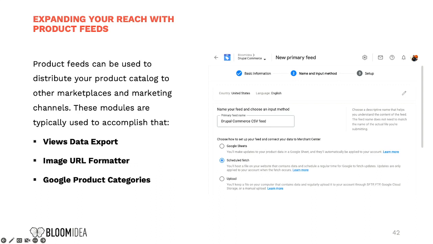Another sales technique that you can use when you have a store, with a catalog of products, is to share that catalog with Google Shopping, with Amazon Marketplace, with all the local marketplaces that almost every country has. And for that, you need product feeds. There's no turnkey solution for that. Usually, the setup is something like this. You install Views Export, you list all your products there, just in views, and you export usually in JSON or CSV.